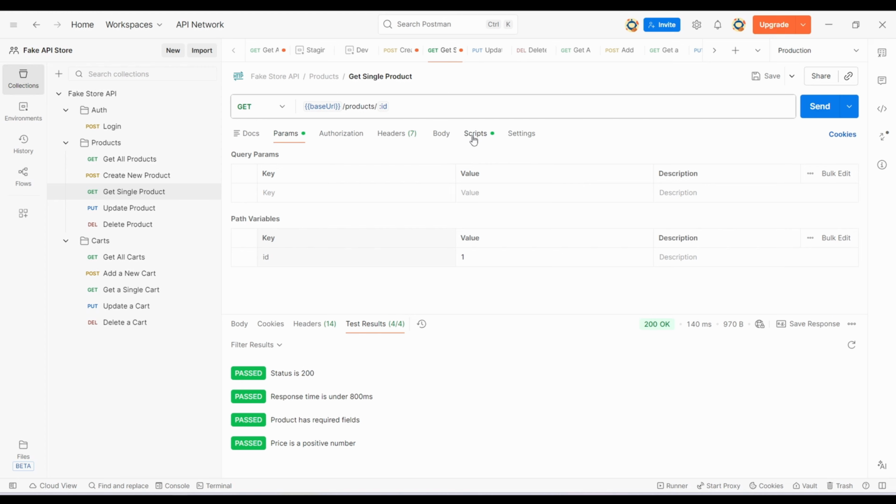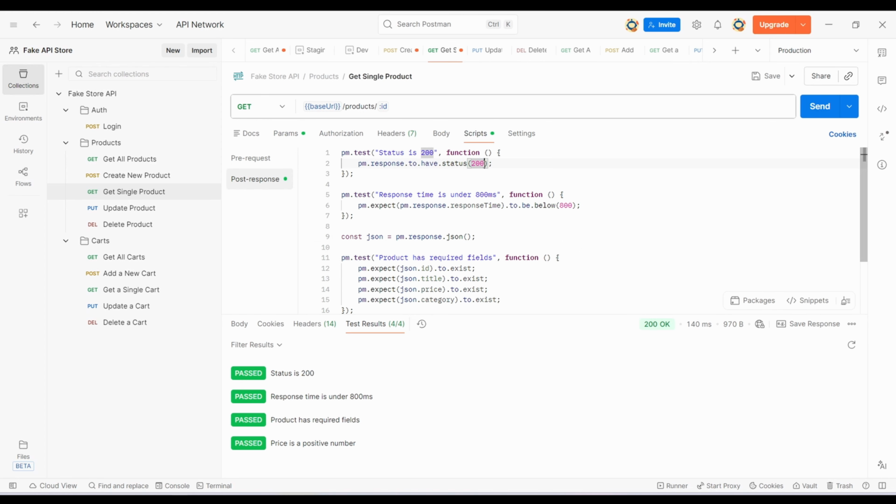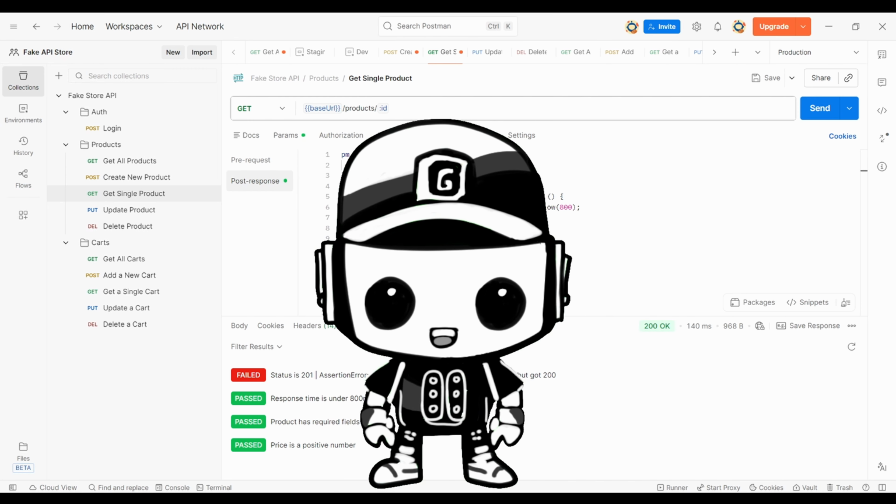Let's see what it looks like when our test fails though. I'm going to change the status code to be 201 and change the test title to be 201 also. Click send. That test now failed. It shows the test title and the reason for the failure. So it says expected response to have status code 201, but got 200. The next feature we're going to talk about is assertions.